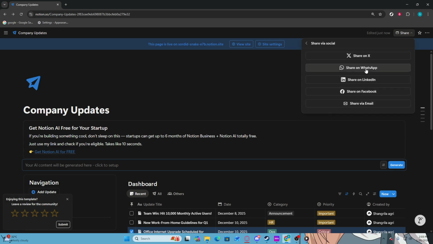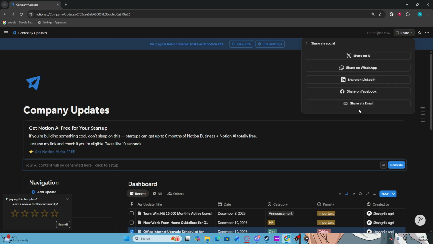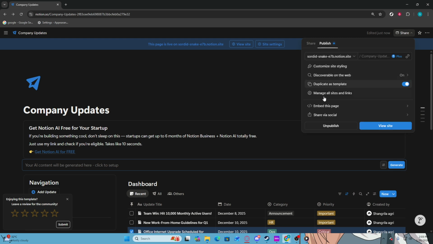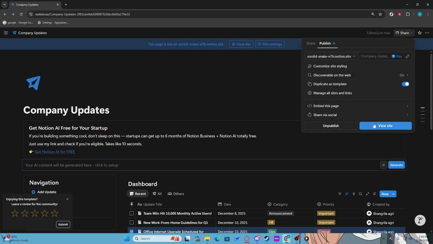Choose the platforms you wish to share your template on. Now, select either X or WhatsApp to share your template directly through these channels. This step requires your social media accounts to be connected to Notion for seamless sharing. Next, click on Publish again to finalize the sharing settings for your template. A loading indicator may appear as your settings are updated, followed by a confirmation message.